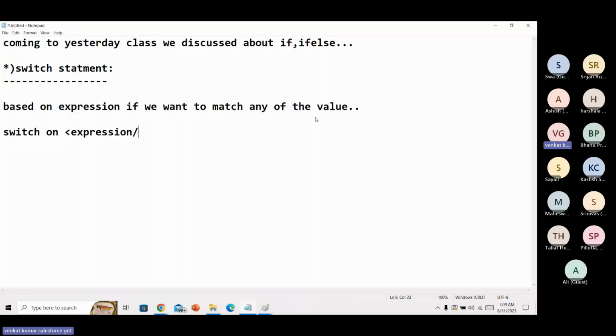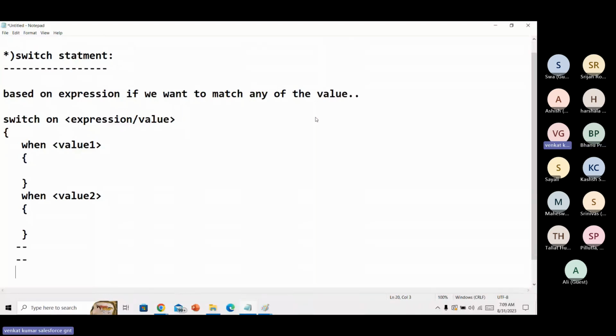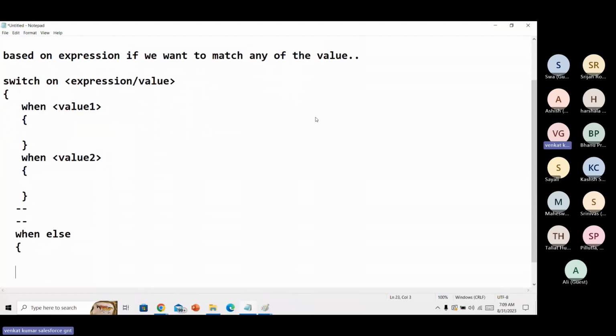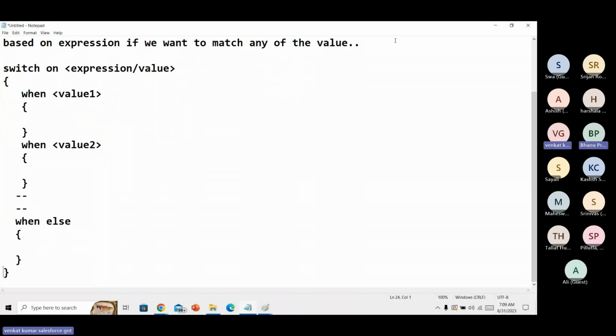Yes. This is the syntax. We give some expression based on the condition. If any of the values matches, either value one, based on the expression, where the expression or value is a condition given by the client, then we print that particular logic, whatever it may be. If it does not match anything, we have a when else, so we print this particular information. If the information is not matching, then we go to the when else.